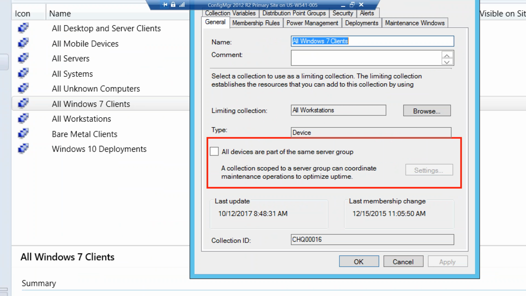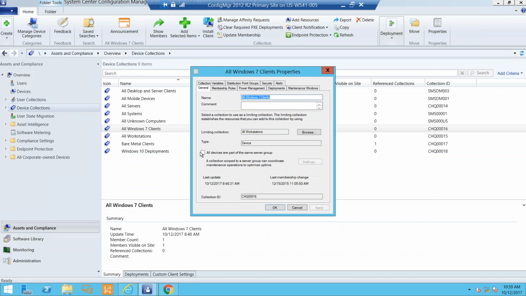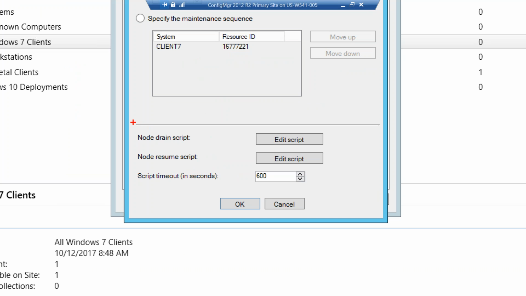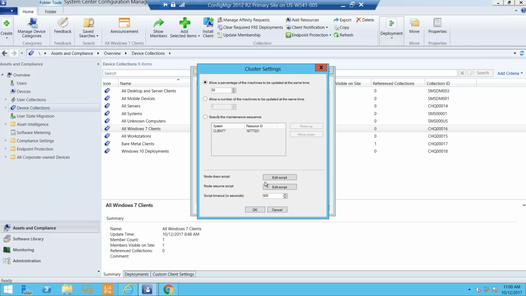So now you get this section here in your collection properties. All devices are part of the same server group. So you just go ahead and select the checkbox, then click Settings. And then down here is what Jay was talking about, the node drain scripts and the node resume scripts. So you can create PowerShell scripts there to state, here's things I need to do before this system gets patched. That's the node drain script. And then here's things I need to do after the system does get patched. And part of this I can designate, and these don't require any clustering services.